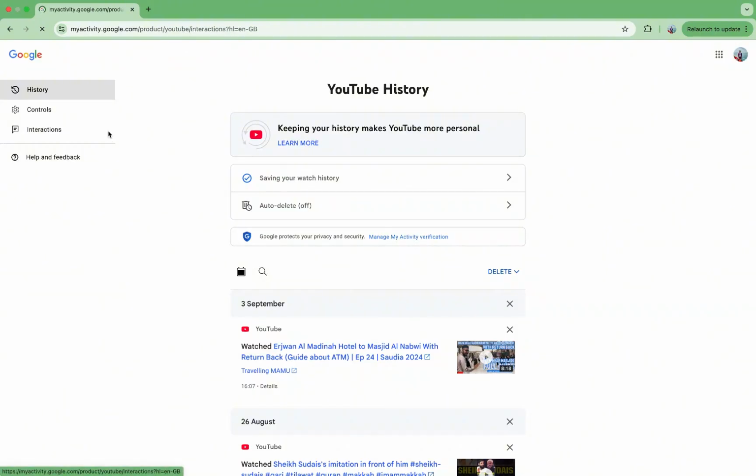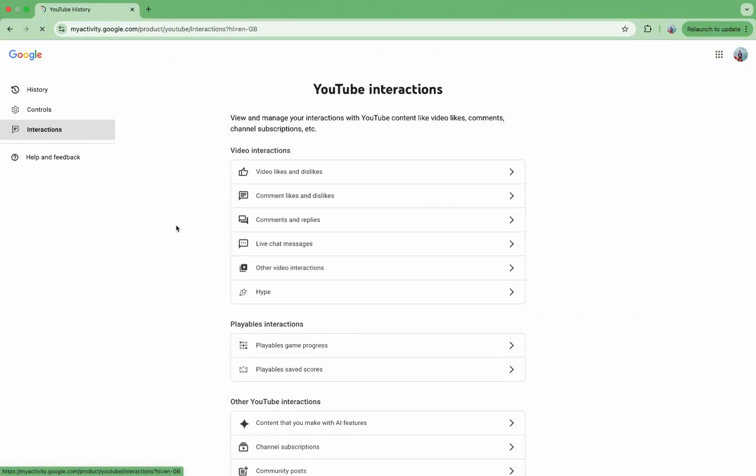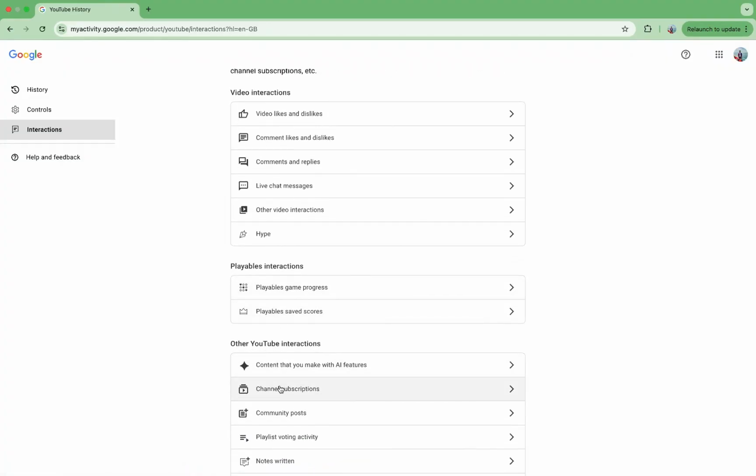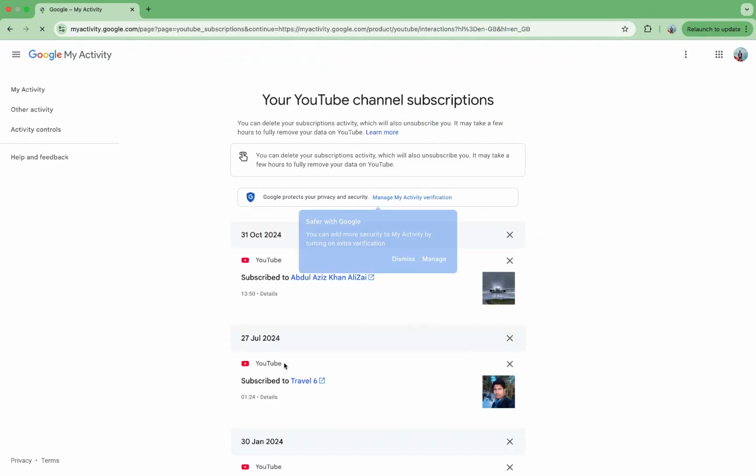Here, tap on Interactions. Inside the Interactions menu, scroll down until you find Channel Subscriptions. When you tap on that, YouTube will show you a list of all the channels you've subscribed to. Now simply pick the channel you're curious about and tap on Details.